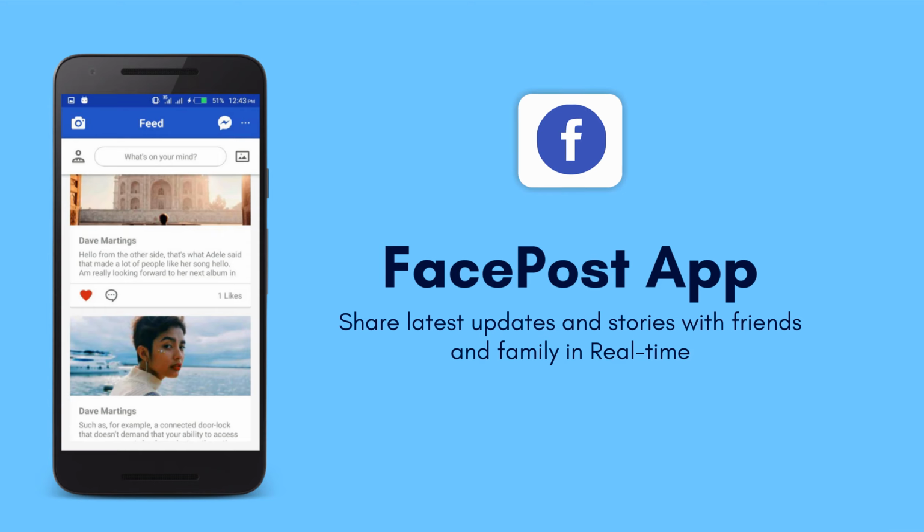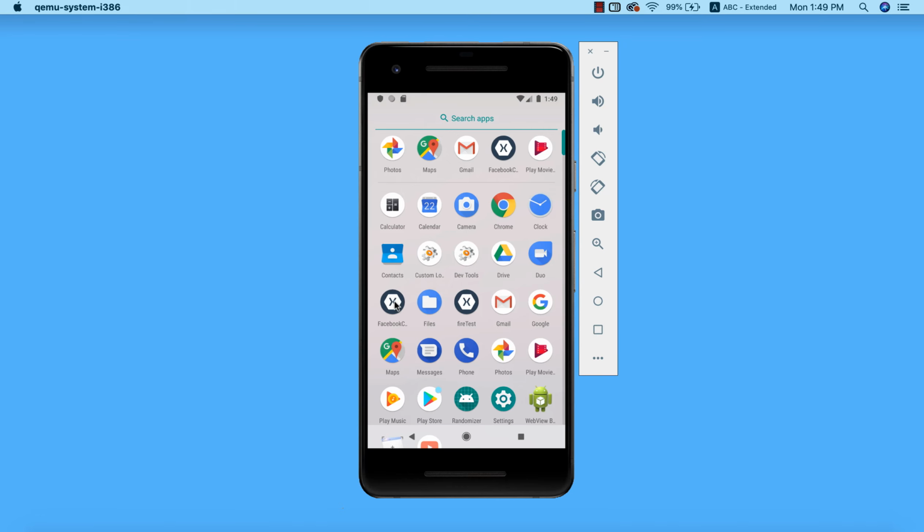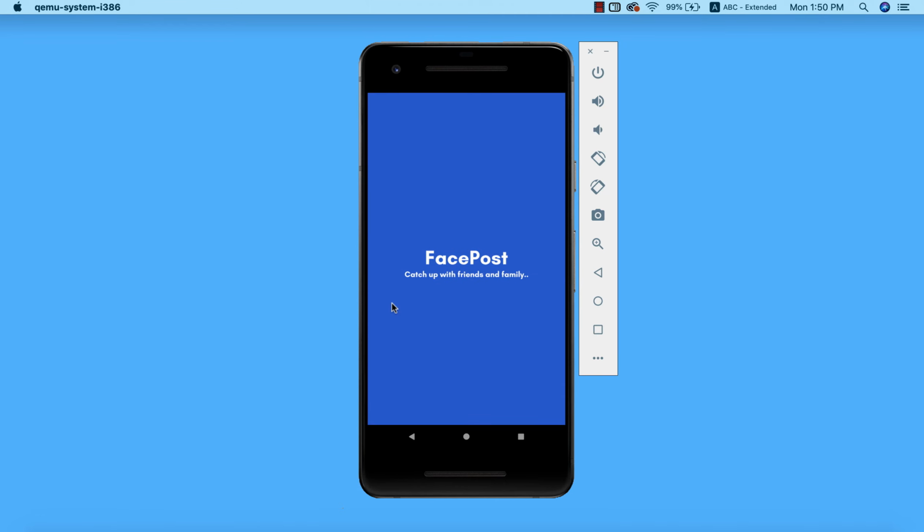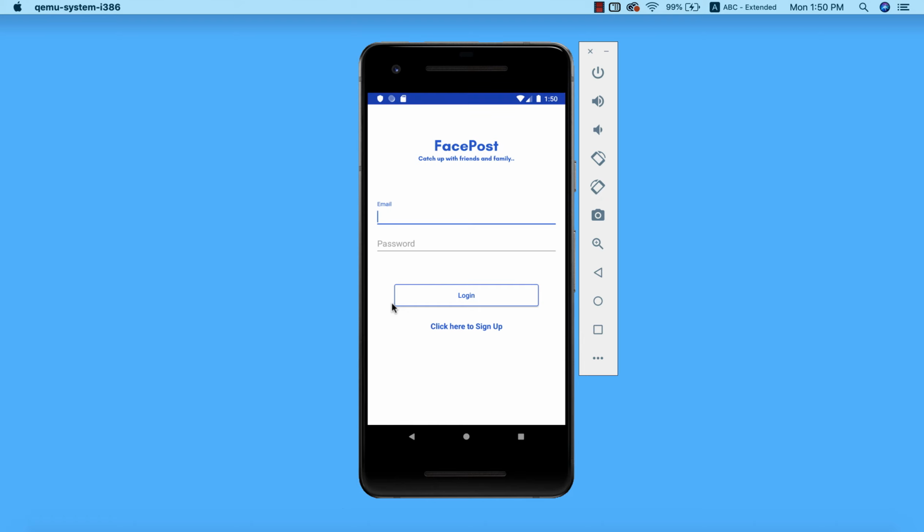But before we get into the real stuff, I'm going to go ahead and pull up the app so that we can see what we are going to have at the end of the day. So I'm going to go ahead and run the app. Okay, and here is the login screen. So this is where you can enter your email and password to log into the Facebook app.